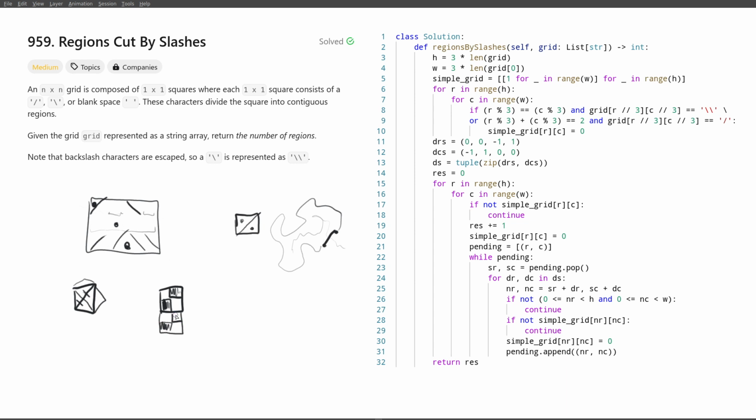slash, and maybe here we have another slash, then those three are considered to be different regions because they are not connected diagonally. So we see that 2 by 2 is not enough, but 3 by 3 is enough.